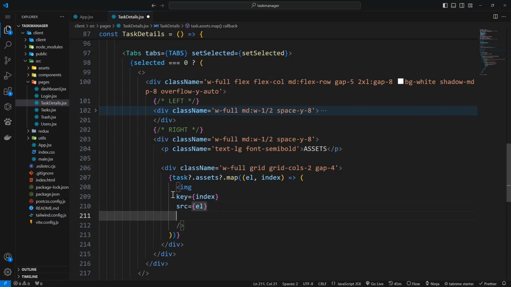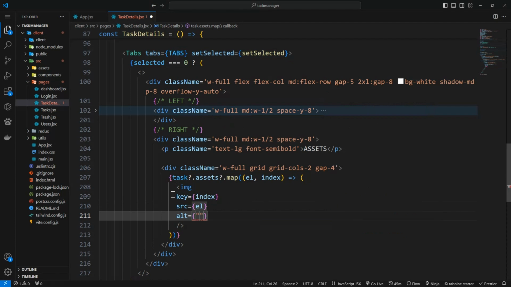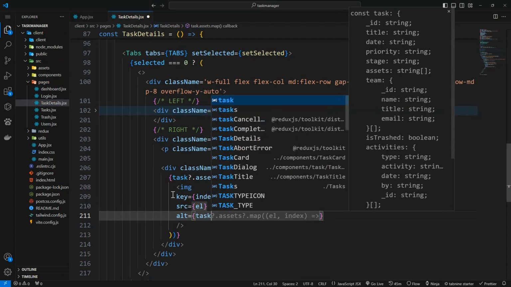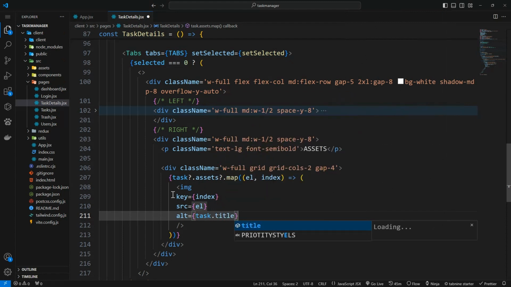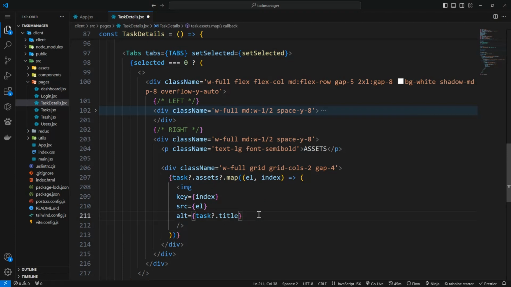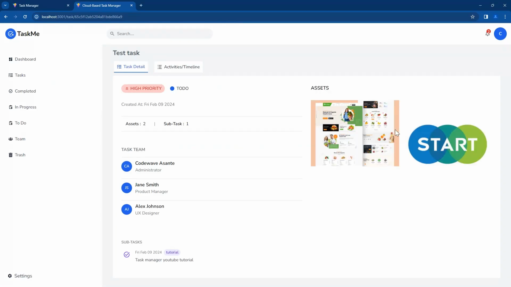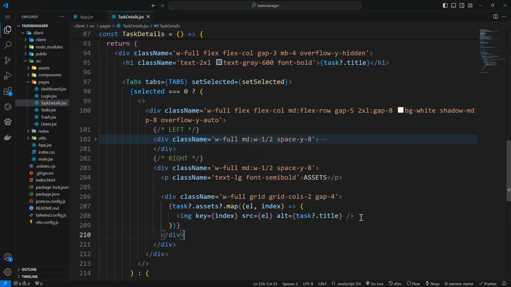Okay, and what again? The alt tag. The alt tag can be anything. You can put anything there, or you can put the task title, right? Great. Task dot title as the alt tag. And now let's go check if we actually have the images. So we have 1, 2. Meaning the dummy data we even imported is not necessary, so you can delete that.